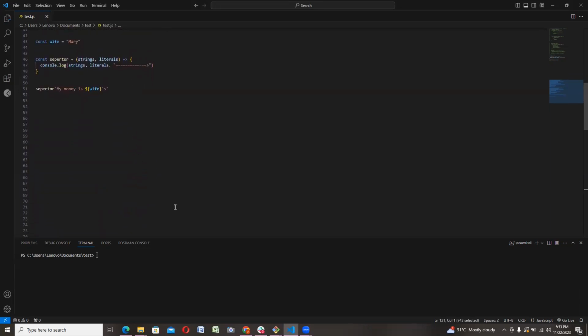If I run this code now, come to my editor and run node test, you can see here these are the parameters that we sent into this function, and the function is expecting us to have strings and literals. Coming down to our console, you can see this is the array of the strings as I console it out here.